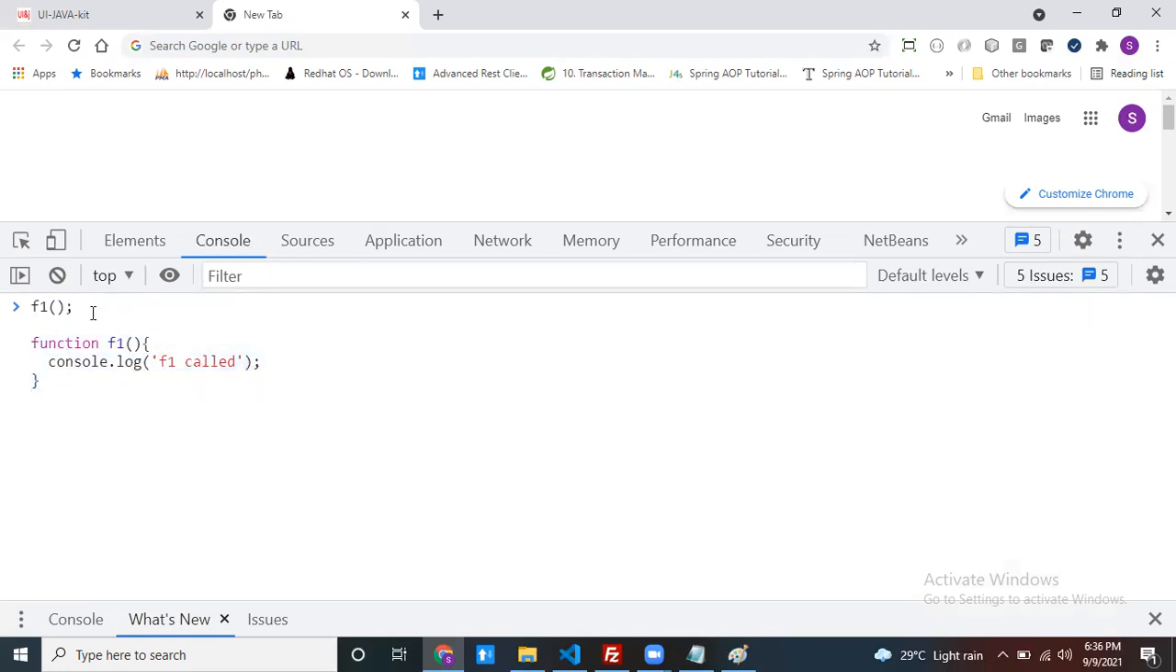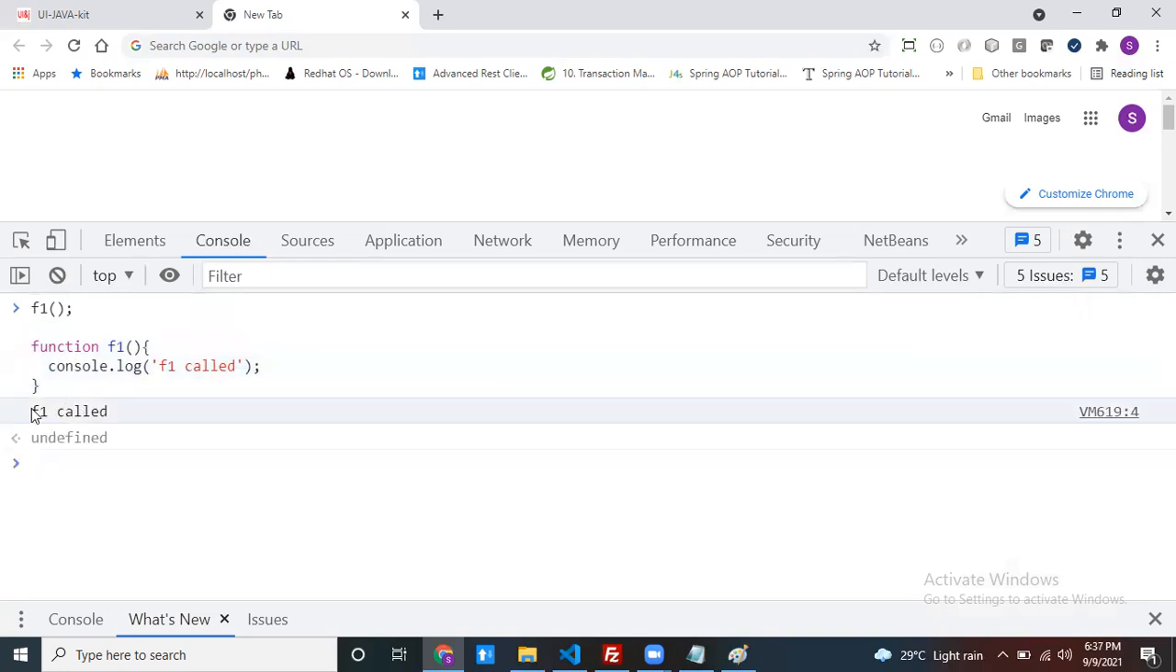But in JavaScript, I called f1 first and then loaded it, and it never throws any error. First it checks as usual whether my f1 is already loaded or not. If it is not loaded, it checks the entire code. If it is there somewhere, then it loads it first and then calls it. So obviously it gives me the output f1 call. This scenario we can call method hoisting.